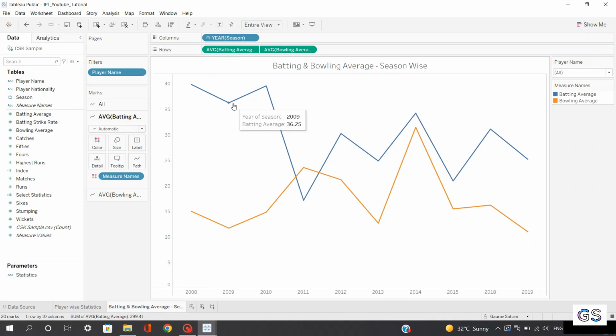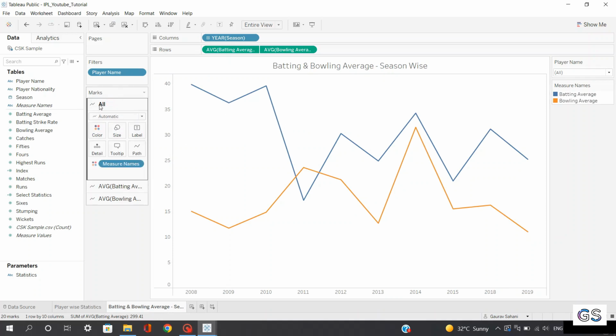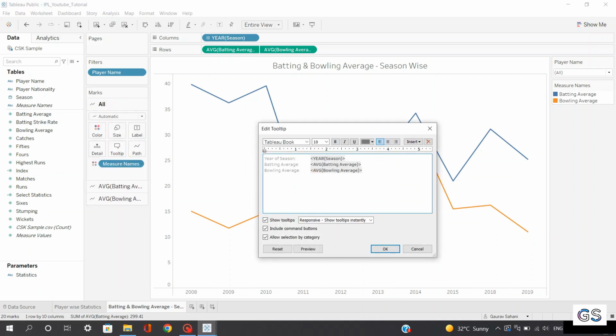That's it. Now I'll just work on this tooltips like previously what we did. So here I'll just click on all. Now when I'm clicking on all, the tooltip will be applied for both of these visualizations. So I'll click on this tooltip, and here I'll just write in year, in year. Now this value will be dynamically changing in year.